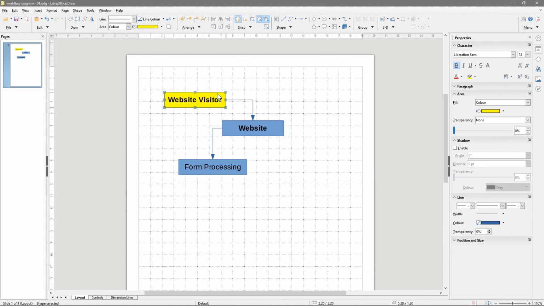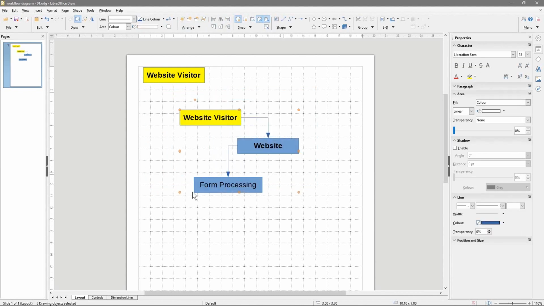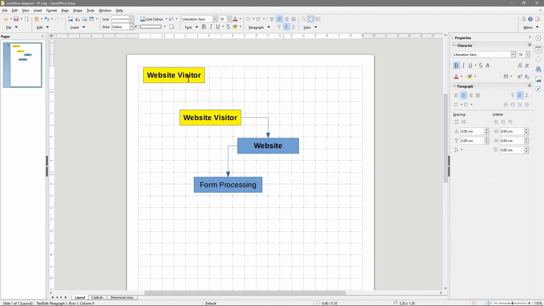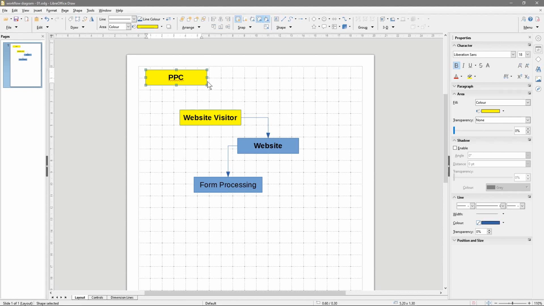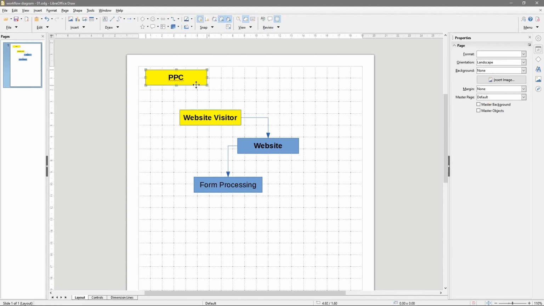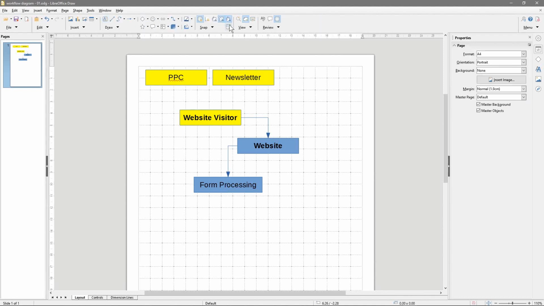Now the website visitor, I may add another piece of information here. So I'm going to copy this website visitor, select it, copy it, paste it. And we can left click and drag over and select all of these and drag them as one unit or one element. So this top one here, I want to type in PPC. And then I'm going to press Control C and Control V to copy that one and drag it to the side. And in this one, I'm going to type in newsletter. So really what I'm trying to show here, let's make these unbold, is where the traffic's coming from. Where is our source of information?